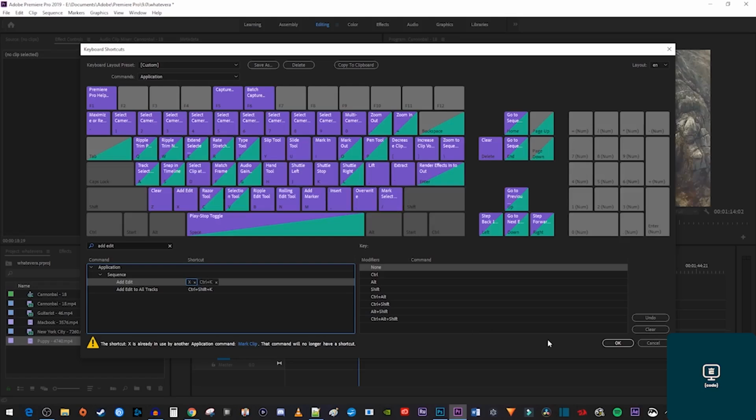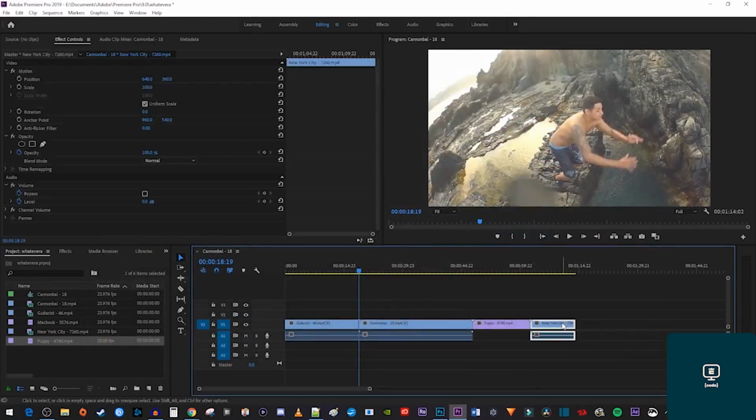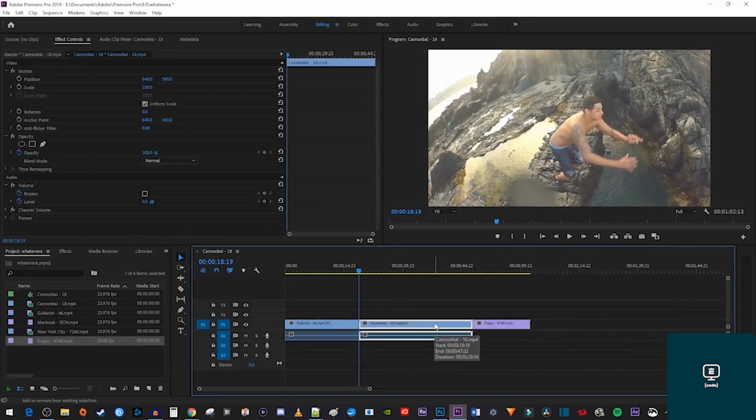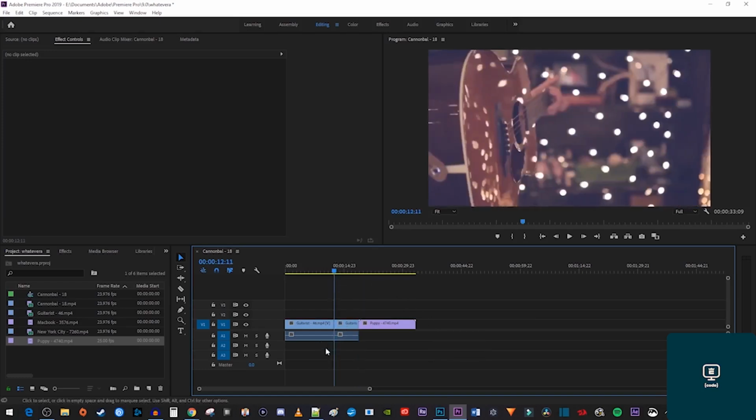Alright, once you're done assigning shortcuts, click OK to save your changes. You should now be able to delete clips simply by pressing the Z key. You can ripple delete clips by holding down Shift and Z. And you're able to make cuts at the playhead's position simply by pressing X.